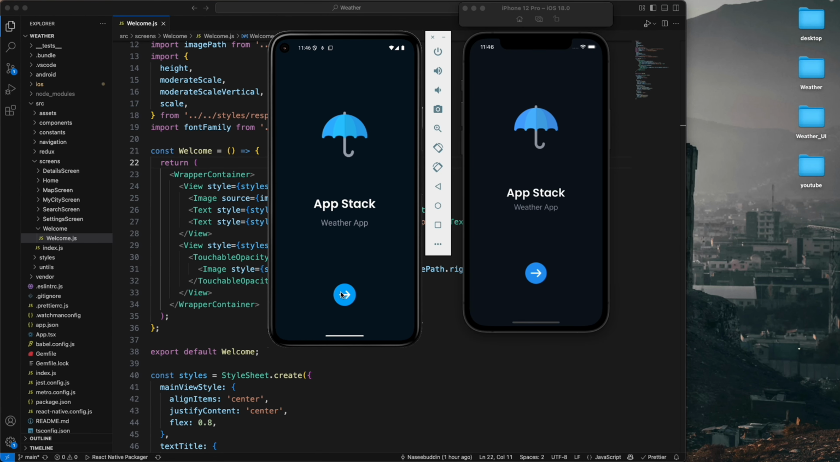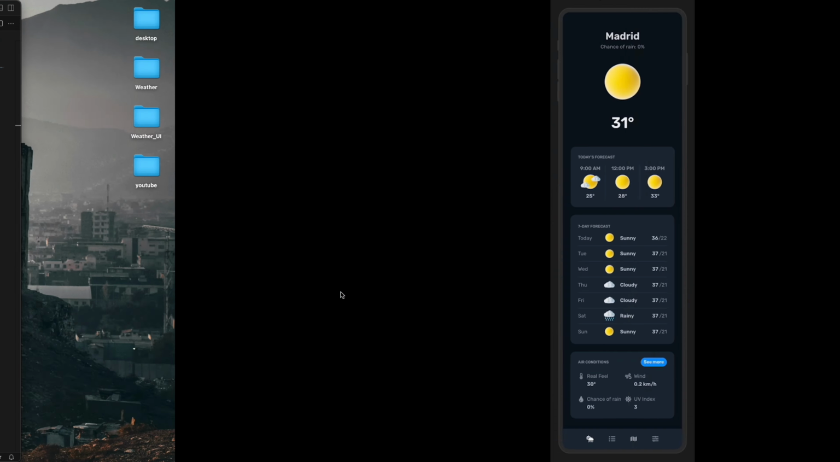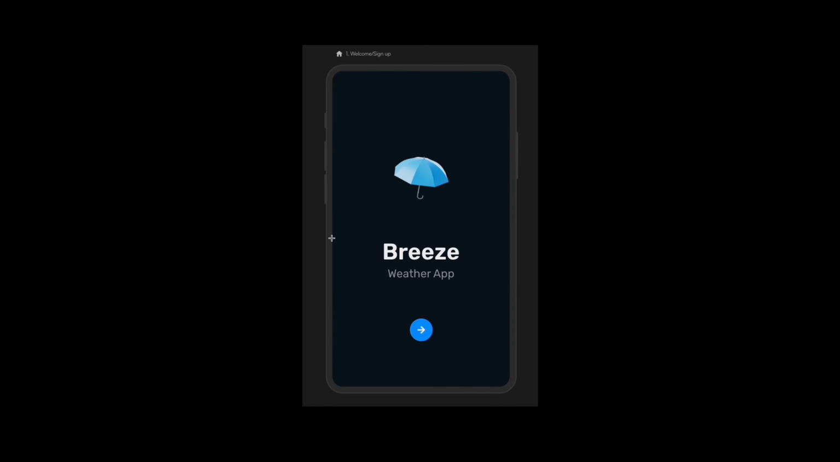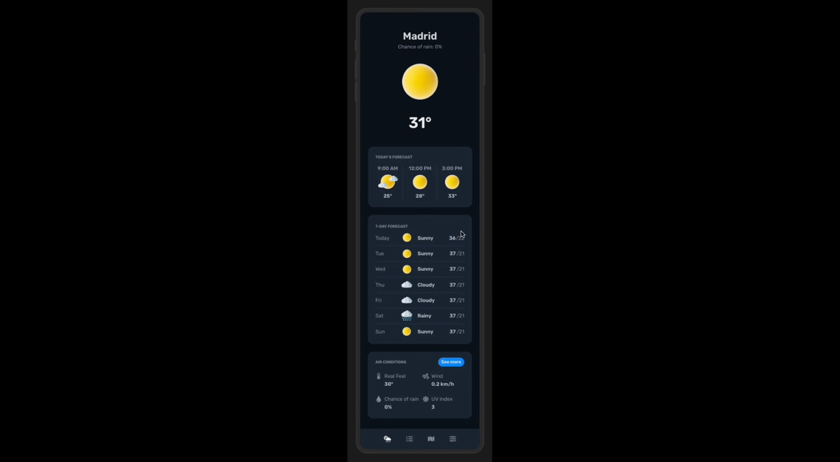So in the last video we did the UI of the welcome screen or onboarding screen. In this video we are going to design the other screens. So this is my onboarding screen, you can see, and now we are going to design this screen. So let's start with the practical. I do not want to waste your time.